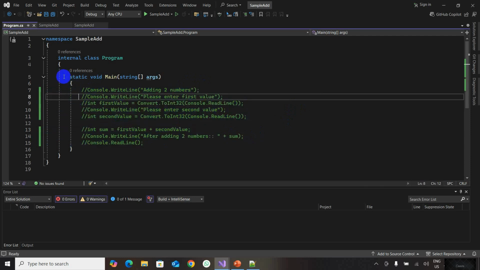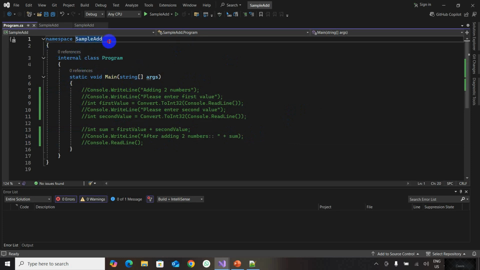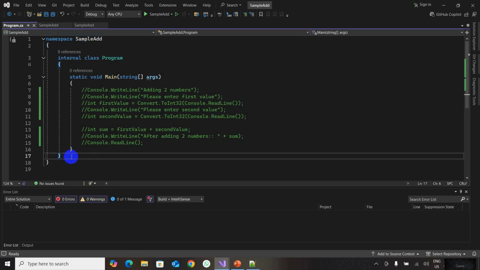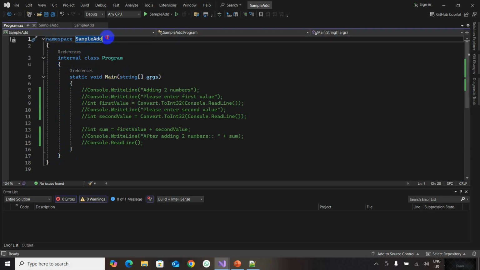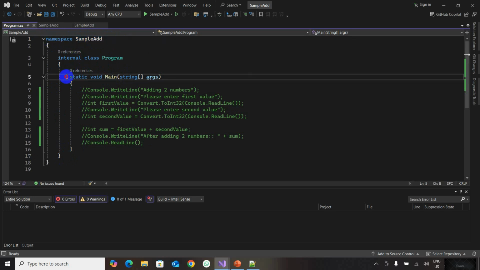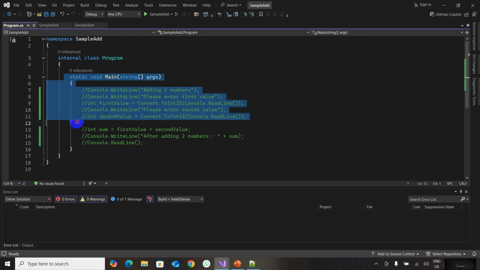In general, whenever we create a class file, it automatically comes with a namespace. A namespace is generally used to group these classes, and we can access methods and everything from another class by using a namespace. That is out of the box. Now we are discussing the main method. After a namespace, we generally use a class, and inside a class, we use a main method.